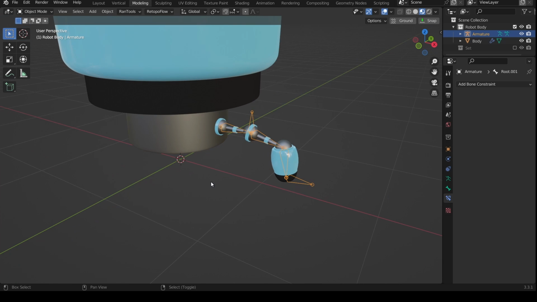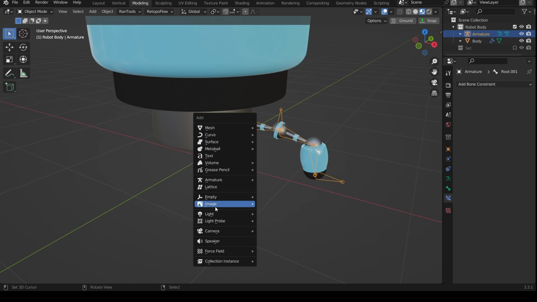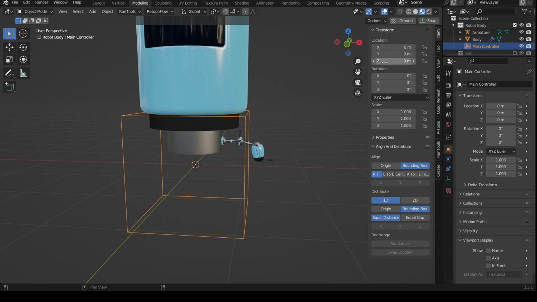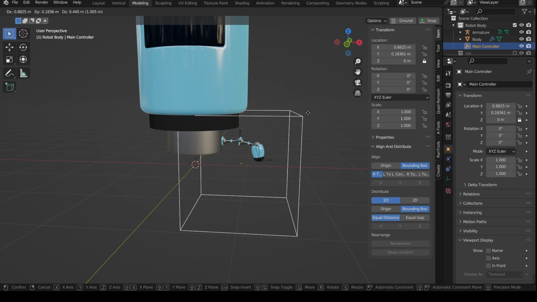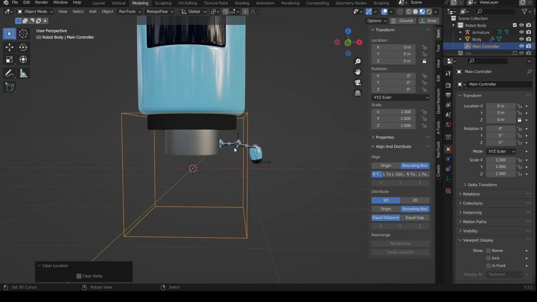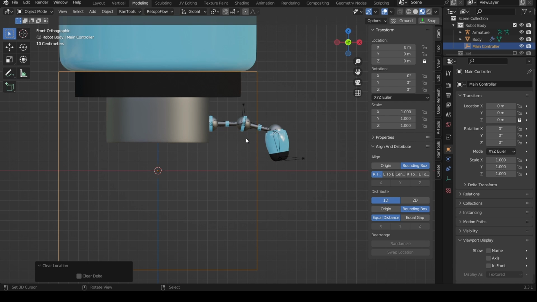So let's go back into object mode, and now we're going to create an empty. So let's call this main controller. Now what I find really useful is to come into the transform properties, and we're going to lock the Z axis because we don't really want this moving up and down. It can mess things up. So now we can move it anywhere. So we can grab it on the Y axis, for example, and then Alt G, and it brings us back to where it needs to be. So everything is going to be relative to this box now.